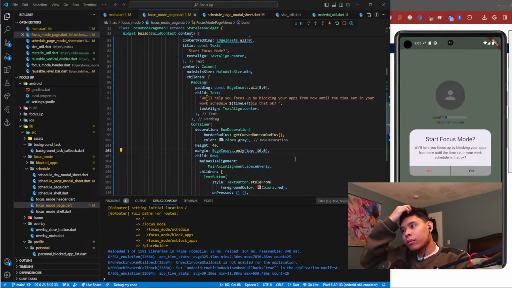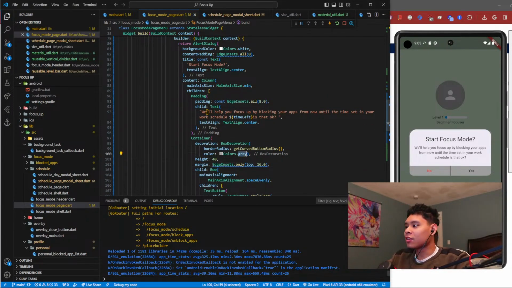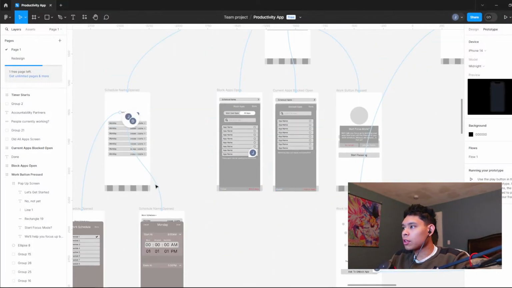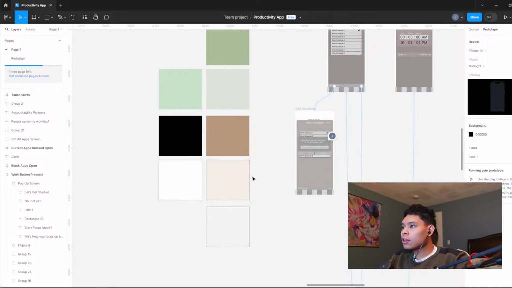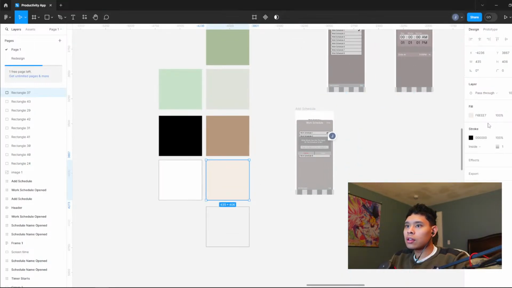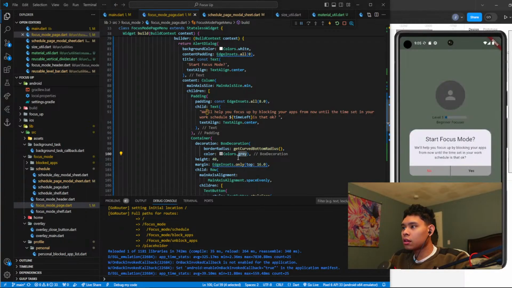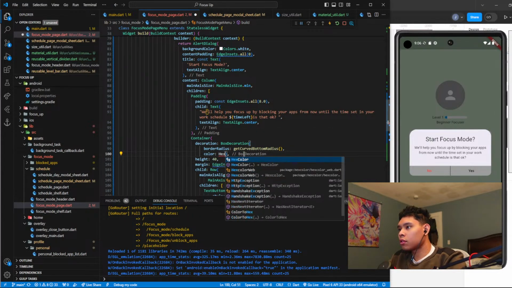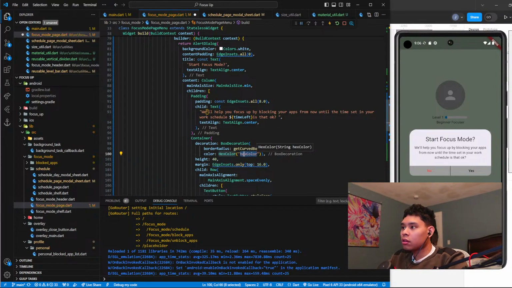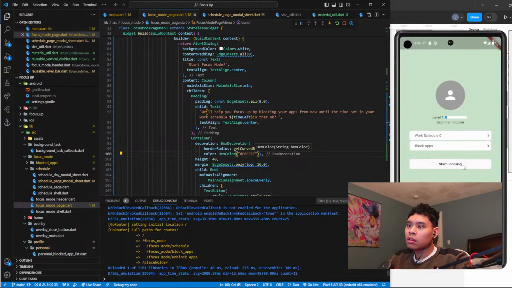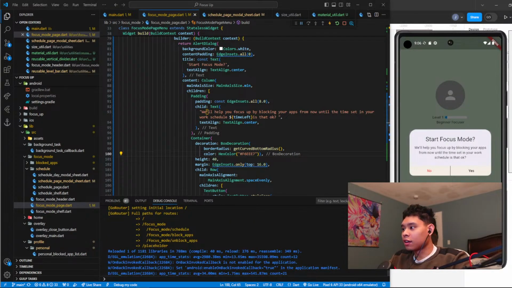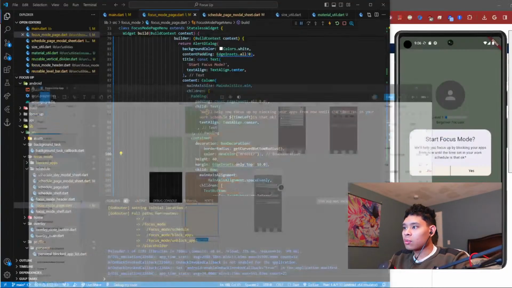It's just that I am not feeling the gray color. So let's pick something from our palette. I think that this nude color would be really nice, in my opinion. So let's try that out and see how that fares. Oh, that does not look good. That is way too light.